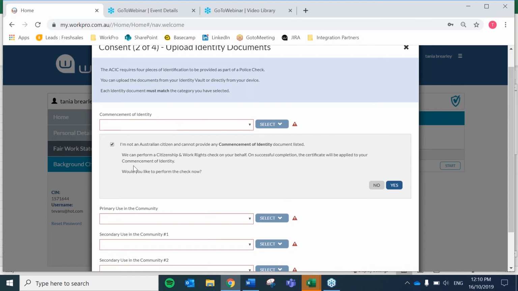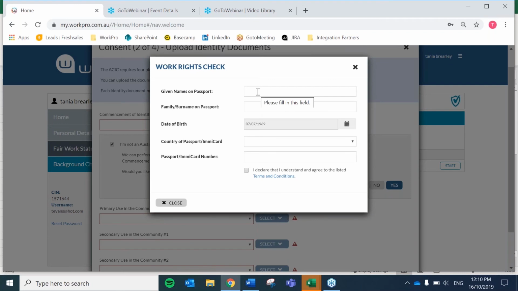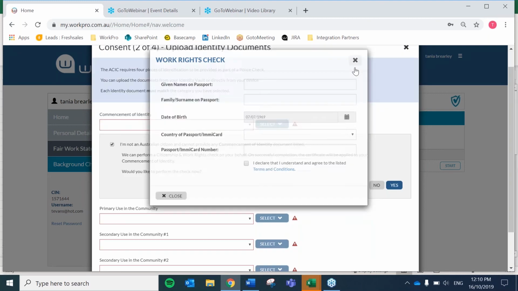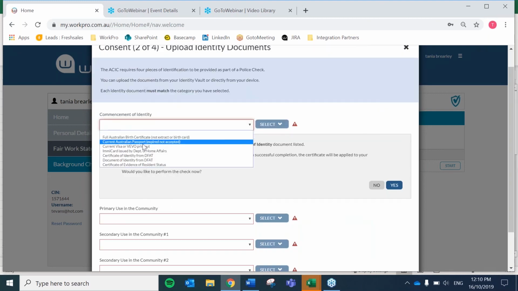So let me just deviate and show you what that looks like. You see here, we can perform a citizenship and work rights check on their behalf. Yes, I want to complete that check now. So as a non-Australian citizen, they're entering the details that's requested here. They're agreeing to the terms and conditions, and they're basically submitting their information straight to Vivo. It is an instant result with full disclosure certificate. So once they have that document, which is a PDF, they then go on to upload a copy of that here.